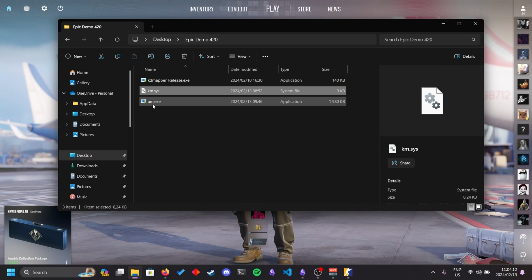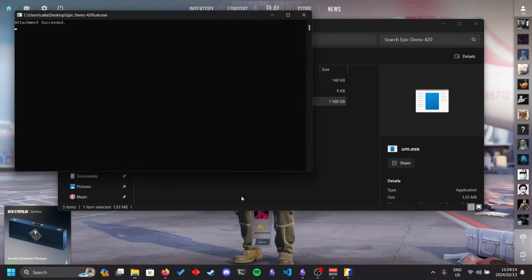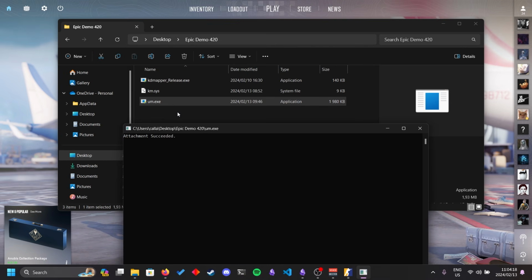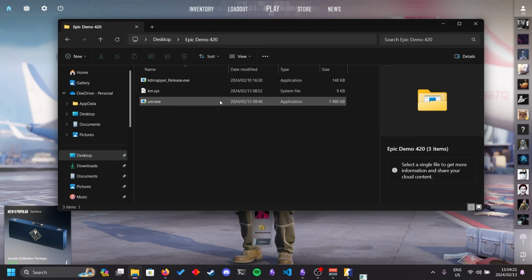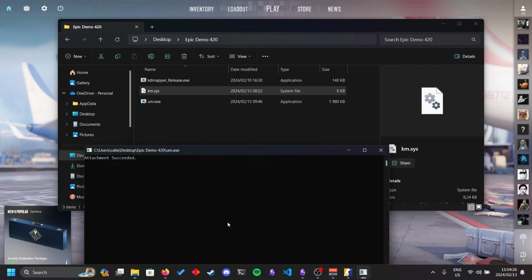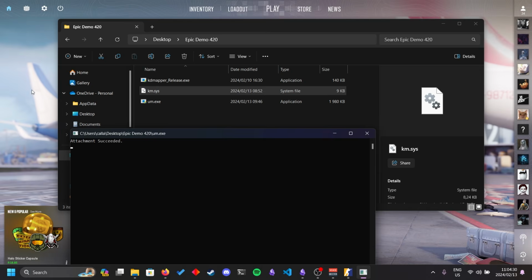The next step is to just run our user mode application. If I run that, we see attachment succeeded. That means it did connect to CS2. And basically, you can open and close this application a million times now. The driver is always going to be running until you restart your computer. Let me hop in game and show you what it does.